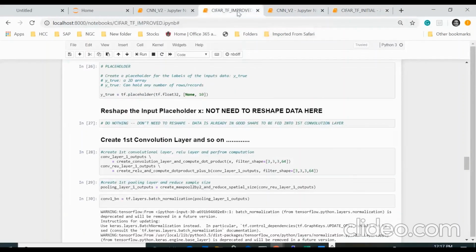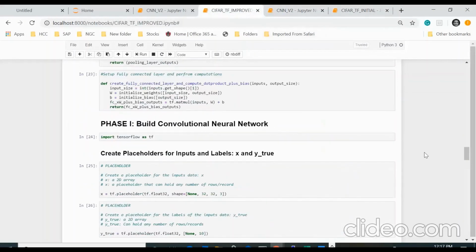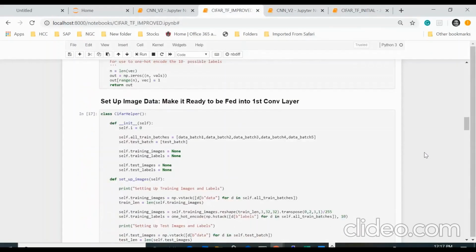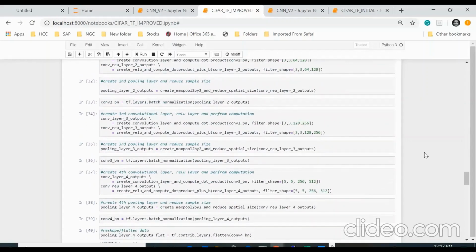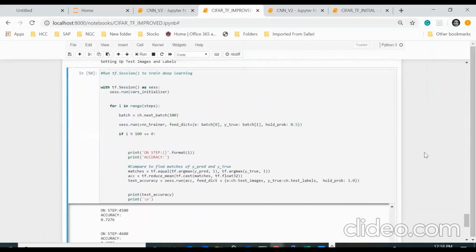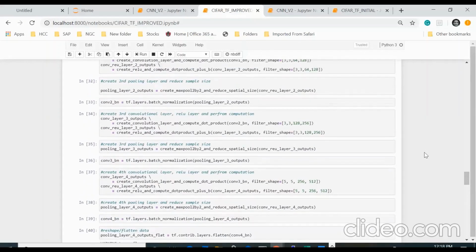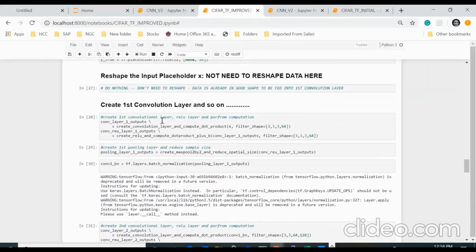So in this model, the same CIFAR-10 data set was used, but what was done in this case was that I used a 4-layered model. I will just show you what exactly I mean by a 4-layered model. So when I say a 4-block model, one block actually refers to one convolutional layer followed by a pooling layer.